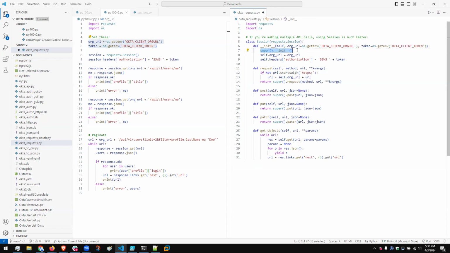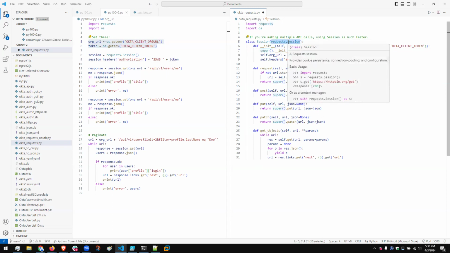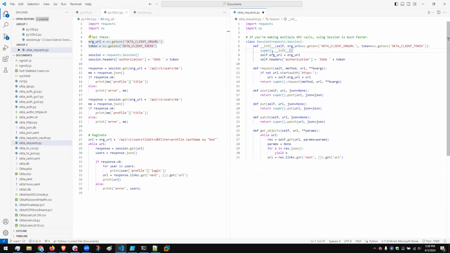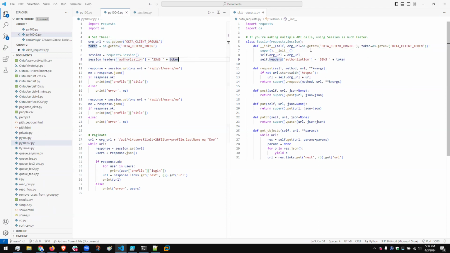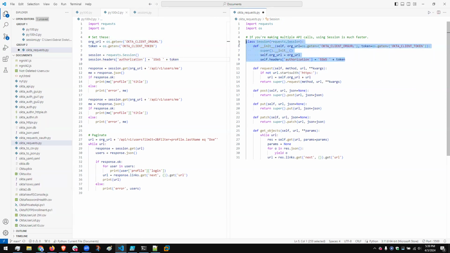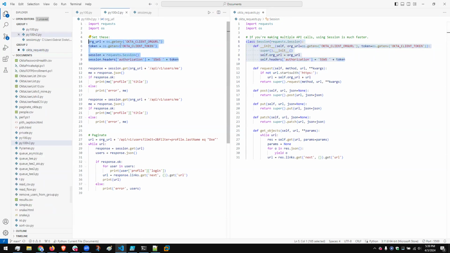The first thing that my init does is it calls the super init. Super is the super class, which is requests.Session. So I'm creating a subclass. This subclass you could say is like a child of this class, and this is my parent class or my super class. So I want to initialize it, and then I'm going to store two additional things. I'm going to store the org URL because I'm going to use it later. In fact, if I highlight it, you can see I'm using it down here. And I'm also going ahead and setting up the headers just like I did here. So again, these 3, 4, 5 lines take the place of some of this stuff here.